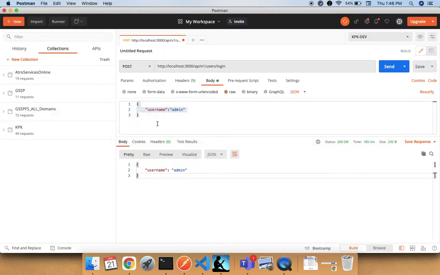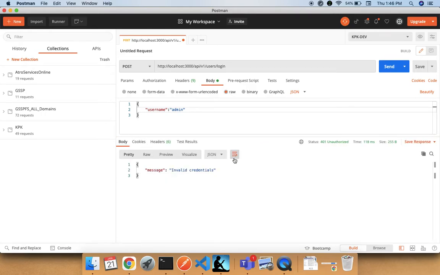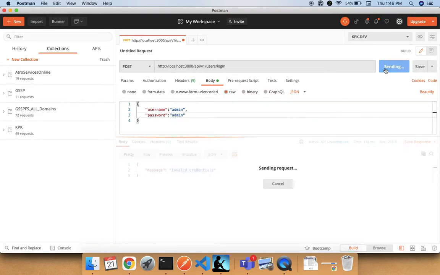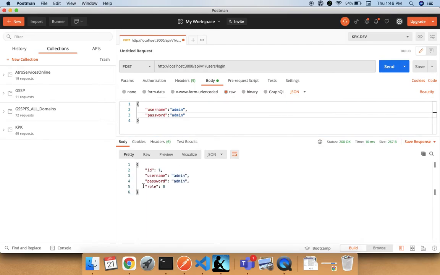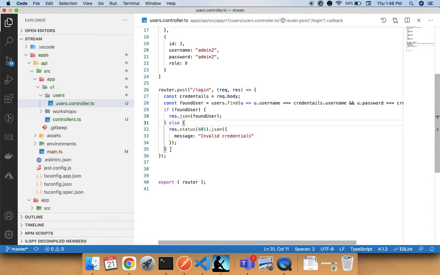So at this point, if I don't pass in the password, I should get invalid credentials and the status code should be 401. Okay, so it says unauthorized and I have received this message, invalid credentials. And now if I also send the password, which is admin, I get back that complete object. Okay, is it fine? So this is the very minimum implementation of a login method.